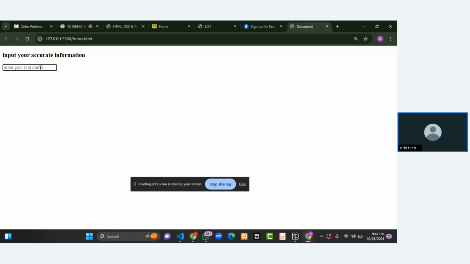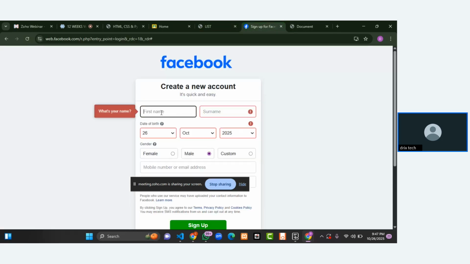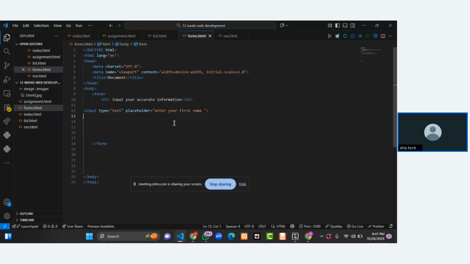This is what you tell the user to put in here. For example, Facebook here has first name, surname. This is what we're trying to achieve here. So this placeholder will tell the user what to put in at this particular place. Let's go ahead and do another input. We'll have a whole lot of inputs.